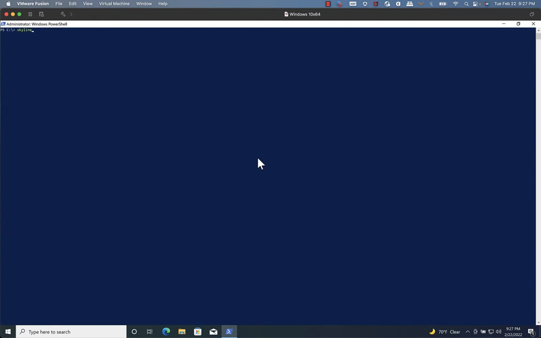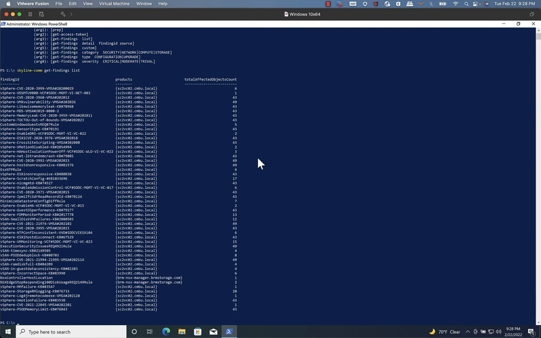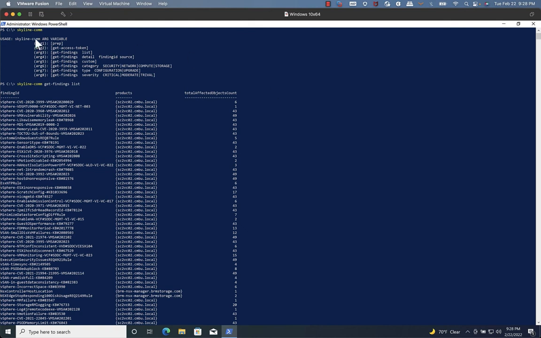Now, let's do this. Skyline com one more time. Let's get a list. As you can see, I made it fairly simple. First step, install module. Second step, add your token. Third step, just run these commands. It is that simple. You don't need to know about any programming, okay?